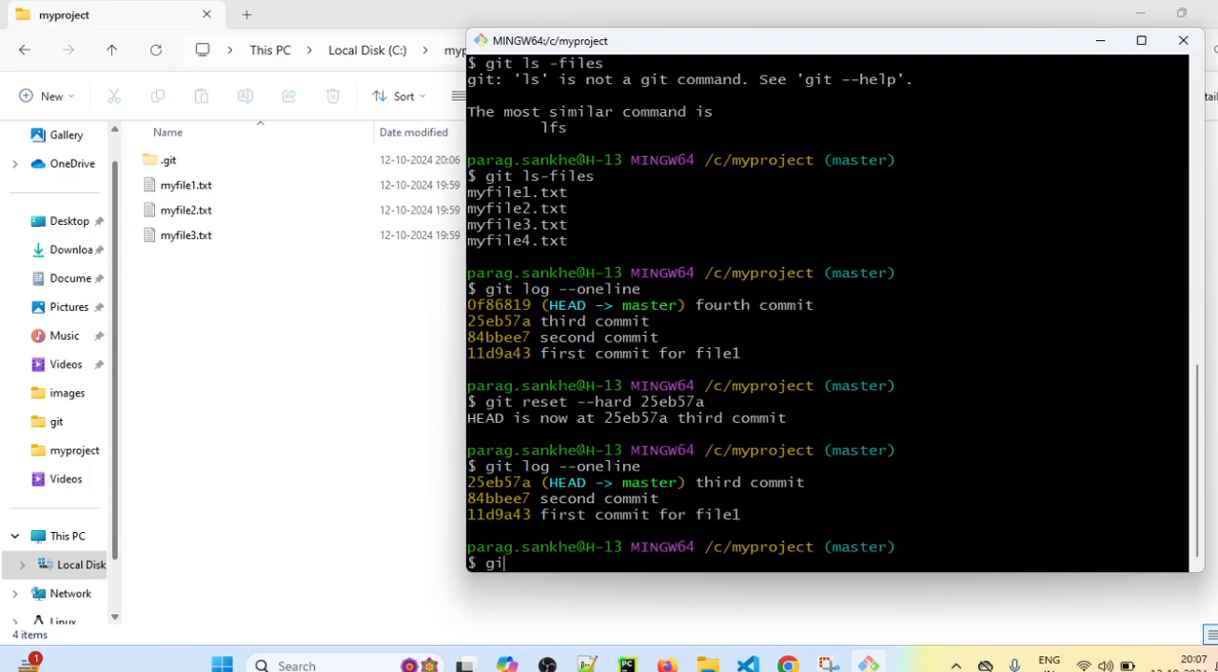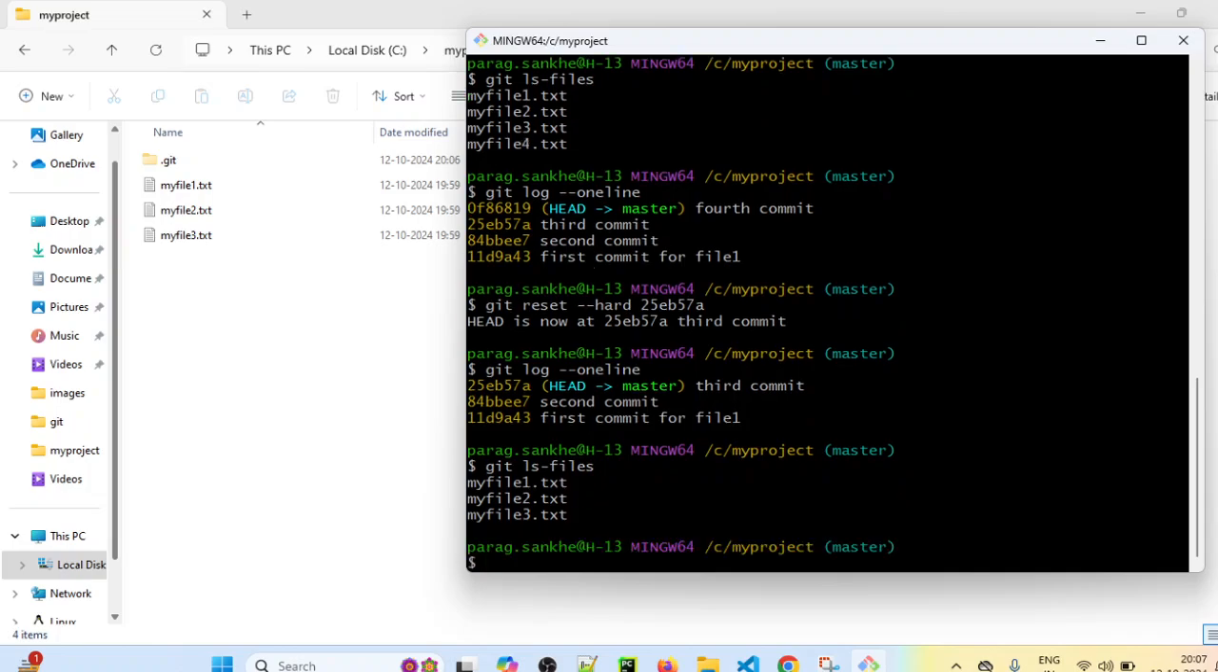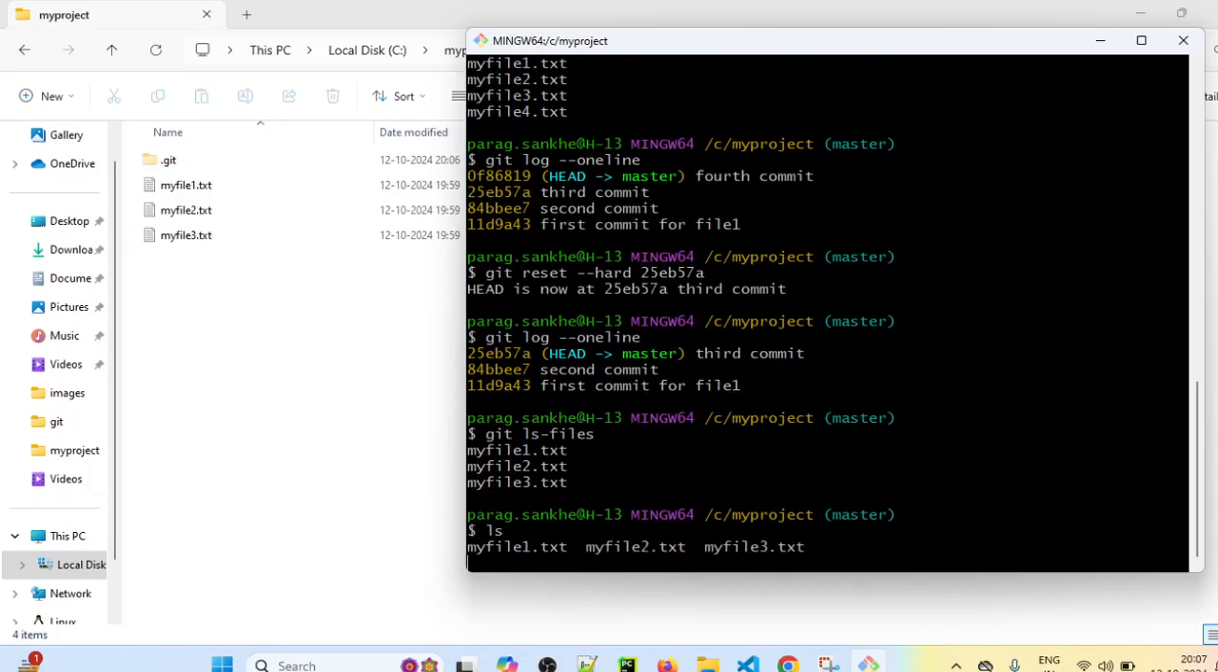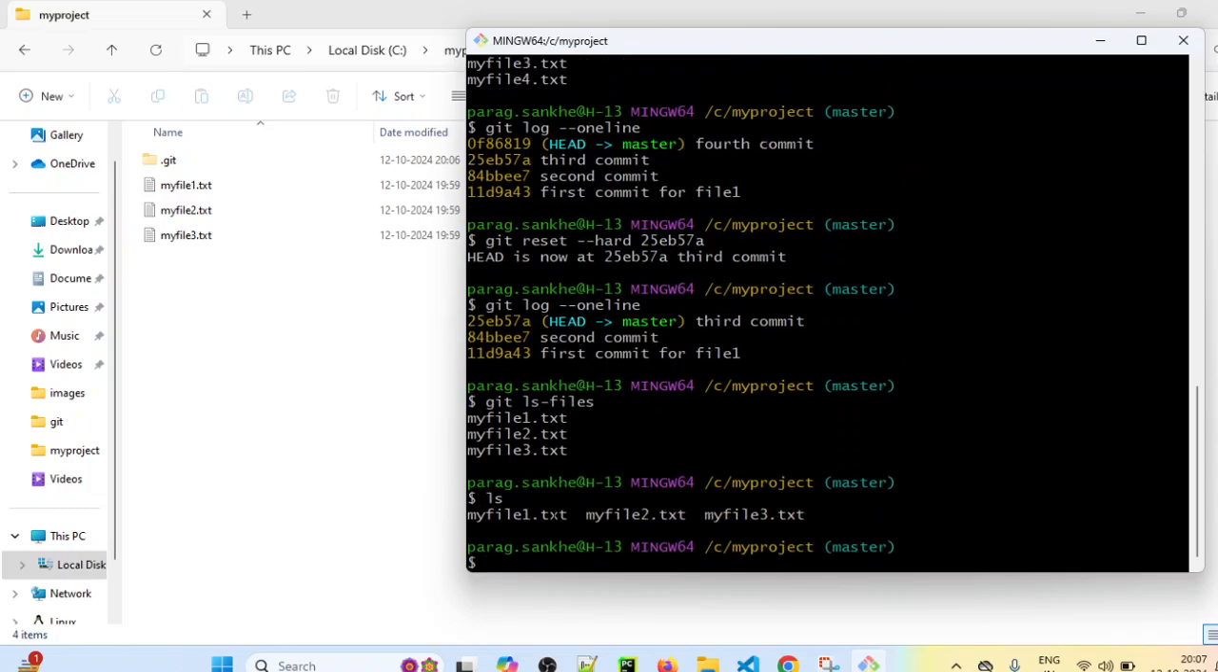Also, let's check the staging files now with git ls-files. If you see now, from staging also, myfile4.txt got removed. It is removed from the staging area as well. So only 3 files are present now. And now let's see the working directory as well. If you see, the 4th file got deleted. So the ls command will show you only 3 files.